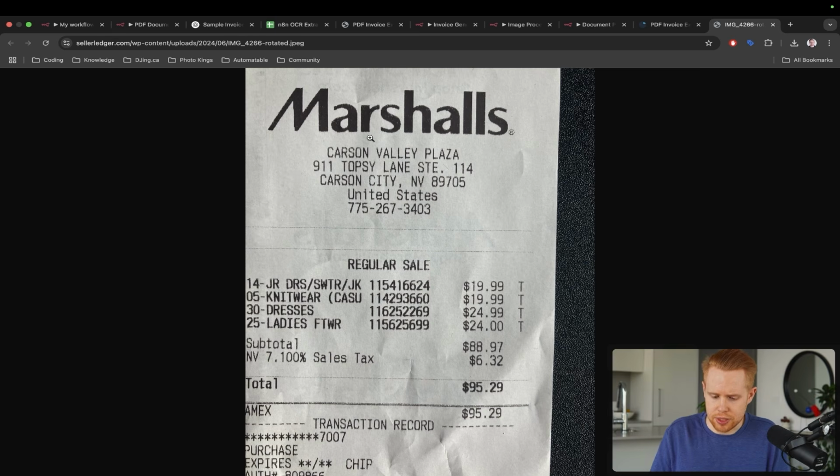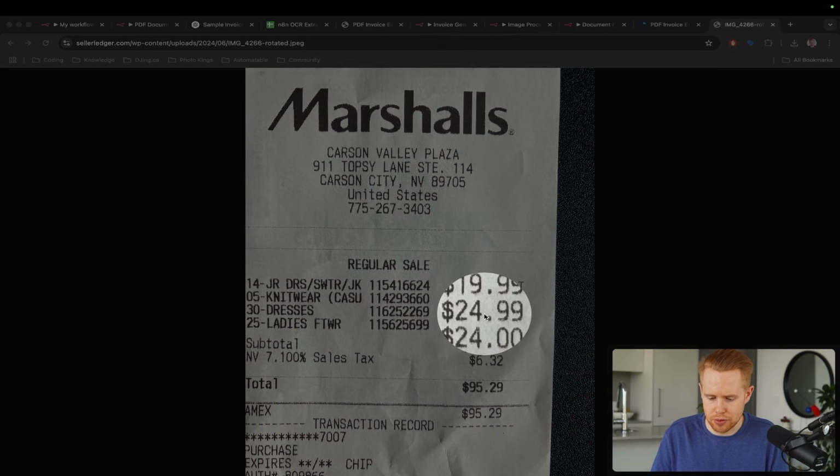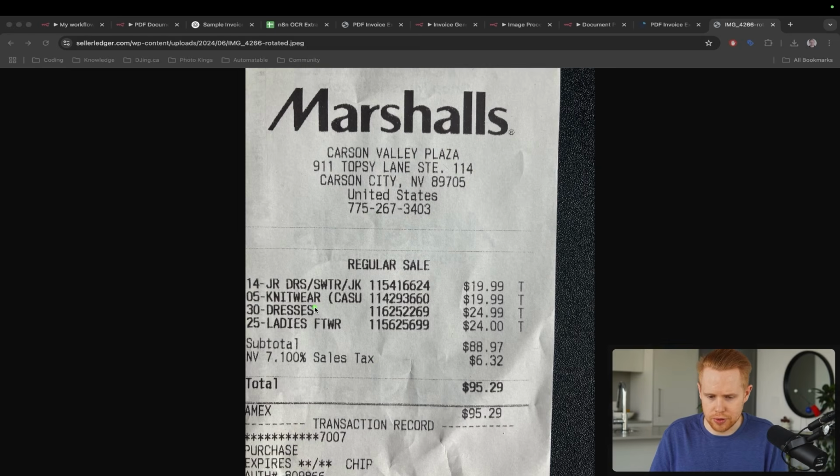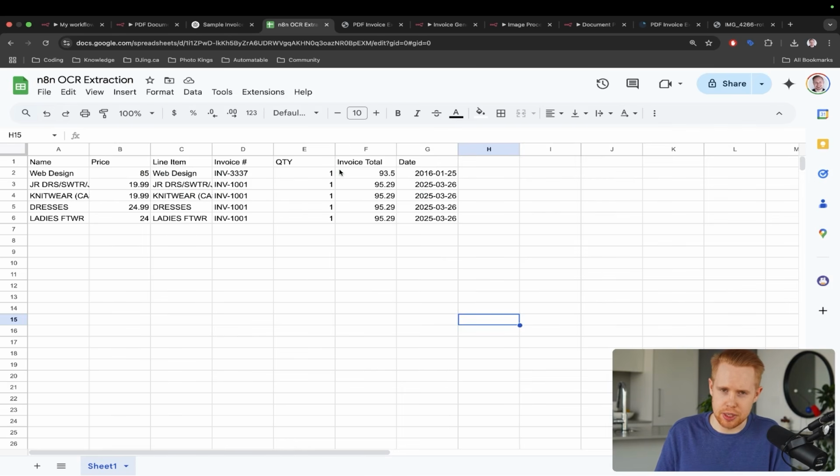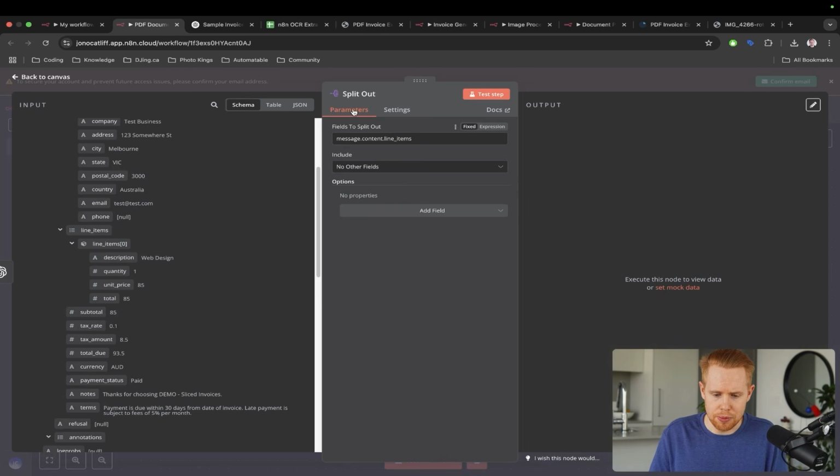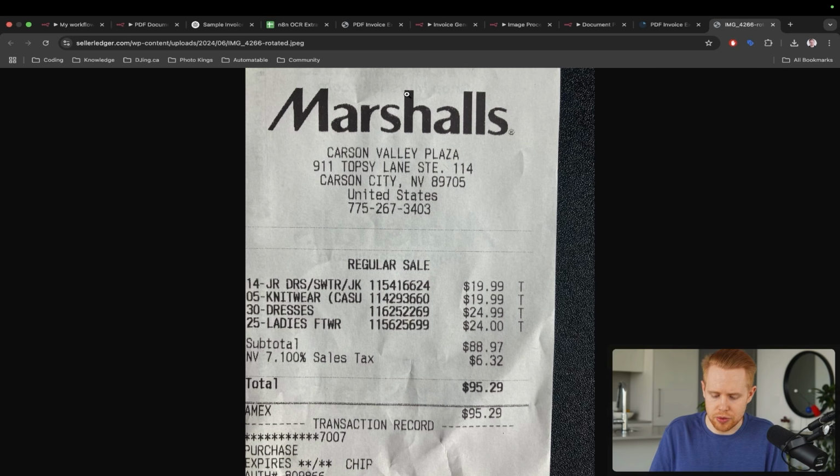Let's take this receipt, for example. We have 4 line items, 1, 2, 3, 4, and so on and so forth. Maybe you want, and this is just up to taste, so I want to throw this in here just to give extra options, a different row for every single line item. So what I'm doing here is using a split out, which is going to go through each line item one by one.